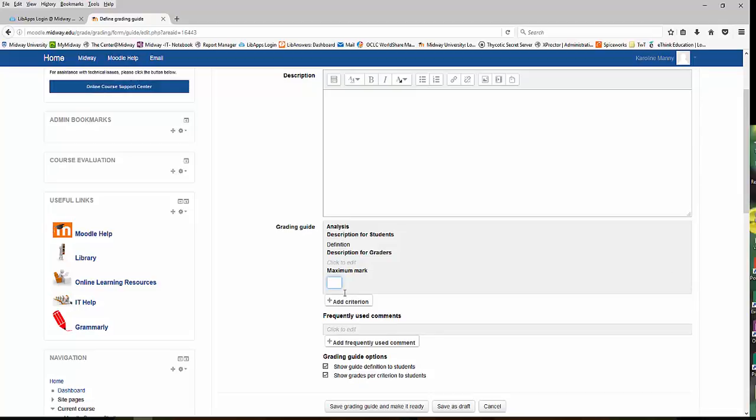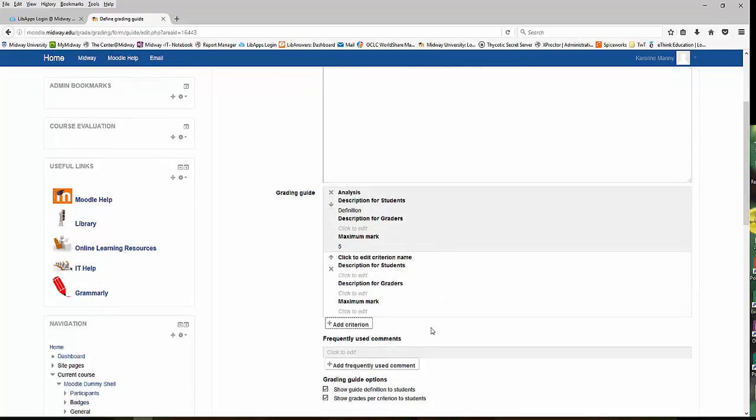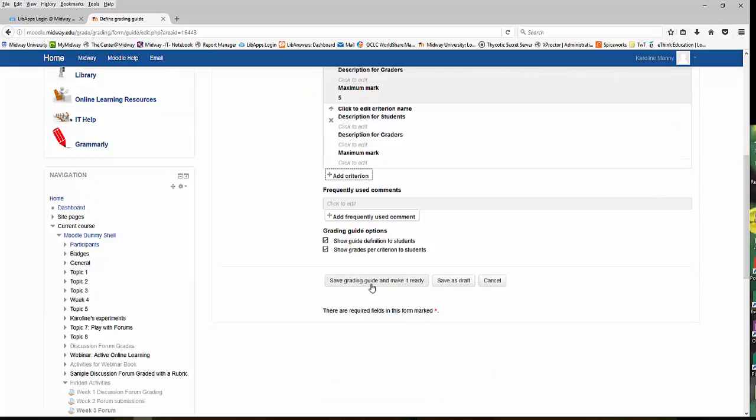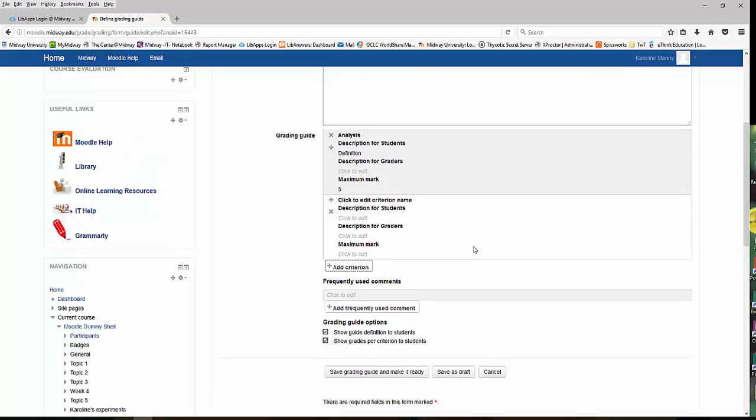So if I want this particular criterion to be worth 1 through 5 points, I make the maximum mark 5 points. And then if there are more criterion, I click there to add a criterion. When I'm done, I click Save Grading Guide and Make Ready, and I will now have a grading guide or a rubric as my grading method for this particular assignment.